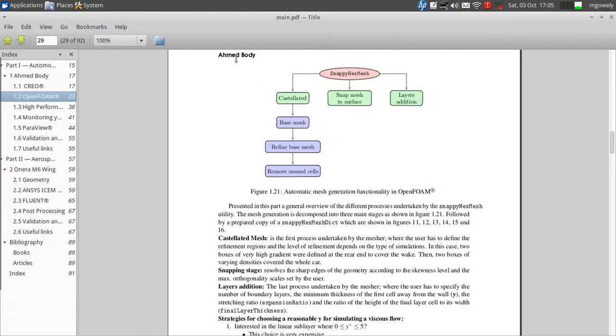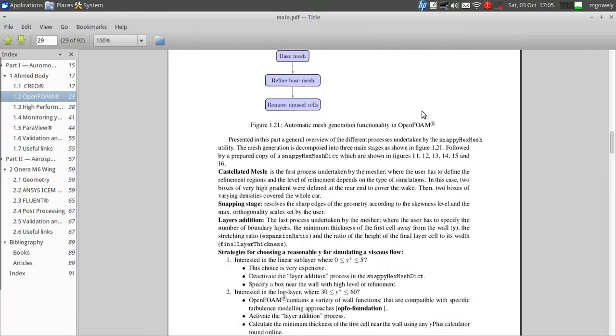The next thing is the meshing part. I just illustrated by a single flow diagram an overview of the mesh generation functionality in OpenFOAM. snappyHexMesh has 3 processes. First is the castellated mesh, second is snapping the mesh to the surface, and the third one is the layers addition, and a brief description about each.